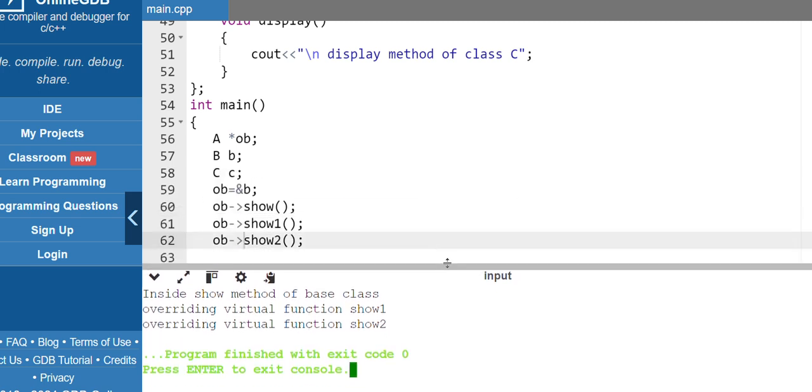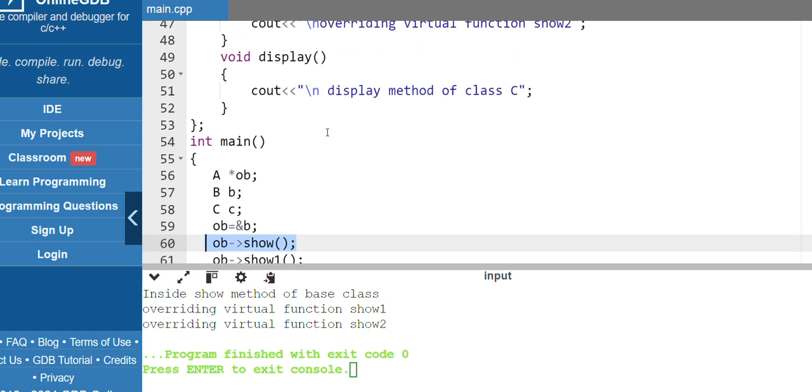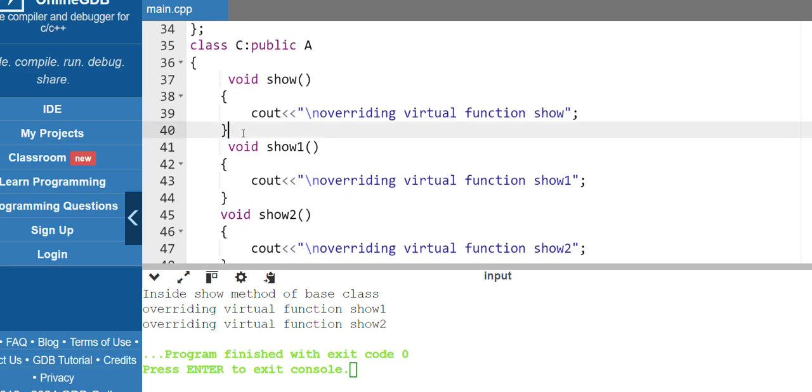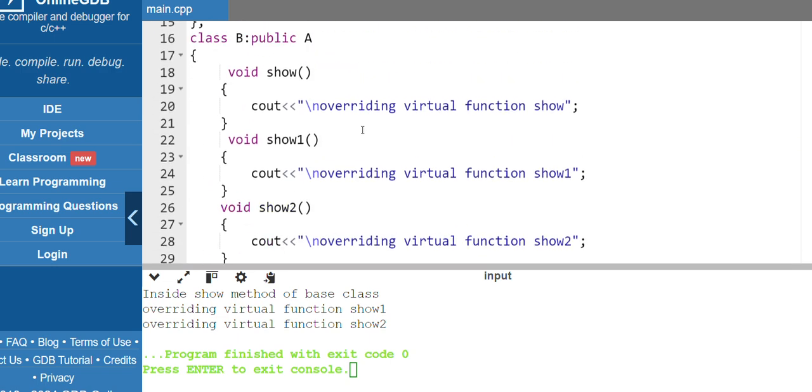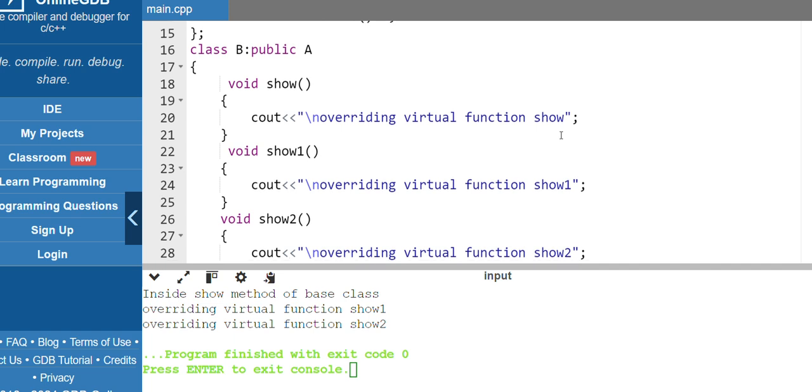So what we are observing is that we are calling all the three methods using the base class reference. But in case of show 1 and show 2, the overridden versions are being called. But in case of show, the base class version is called. This overridden version is not called. Rather, the base class version is called.